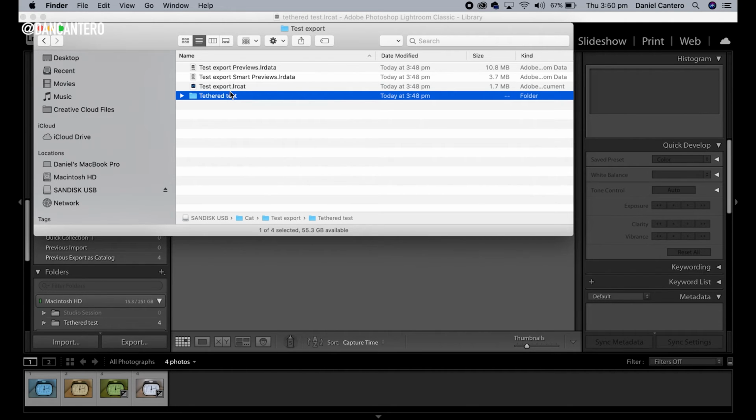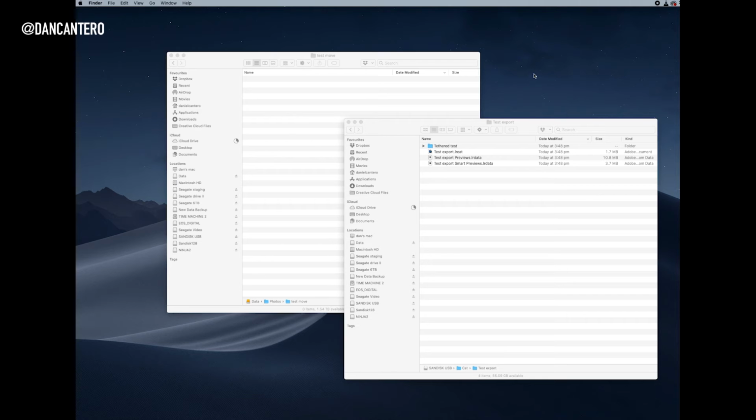So now that we've done this, let's jump onto the other machine and I'll show you both the automatic way to import them in and also the manual way. Okay, so here we are inside of the second computer. So this is the one we are going to import the catalog into.